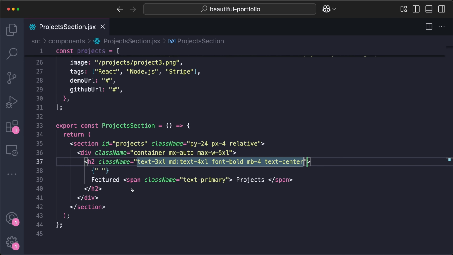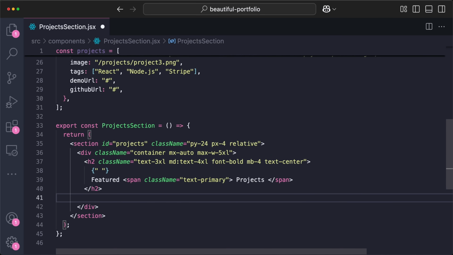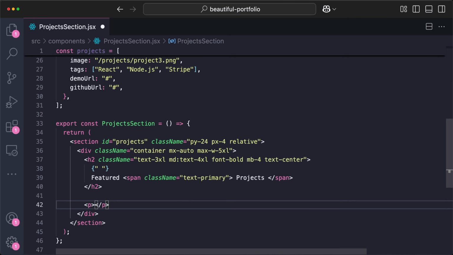And yeah, looks as good as always. Now we're going to add a small paragraph over here. And I'm going to say class name. It's going to be text center. Now a text muted foreground color. Margin bottom of 12. Max W of 2XL. And a margin X of auto.